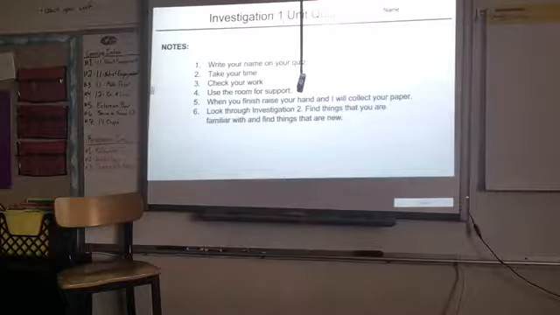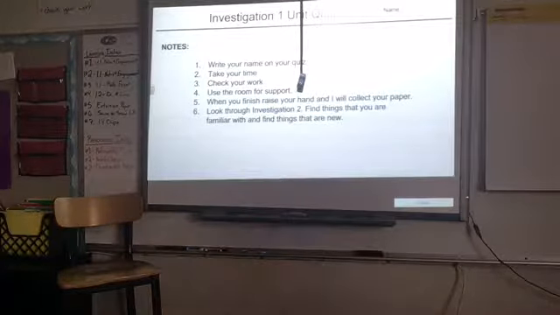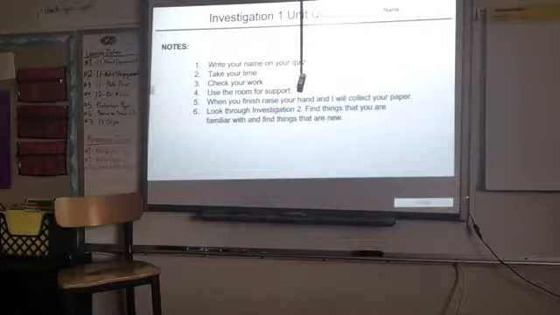Investigation 2. Investigation 2. It's the purple section, the next section in your math book. I'll put on the more pages. It's pages 30 through.